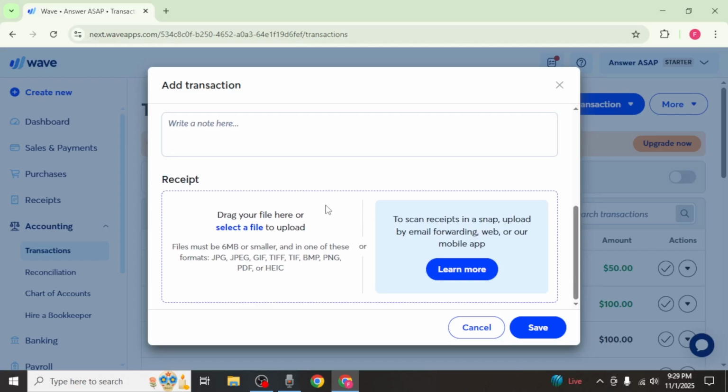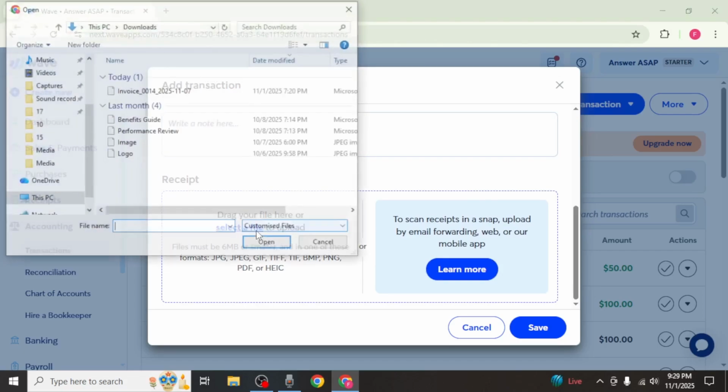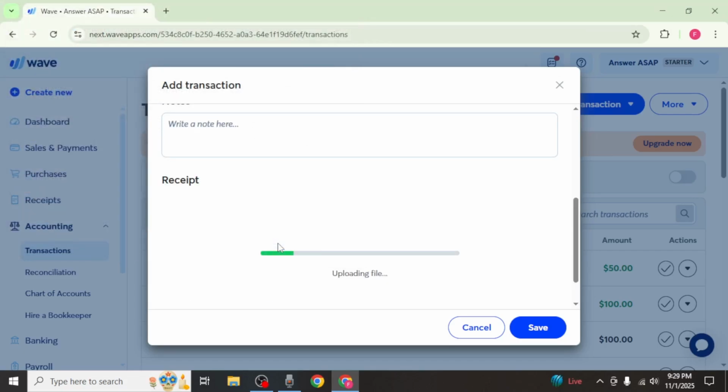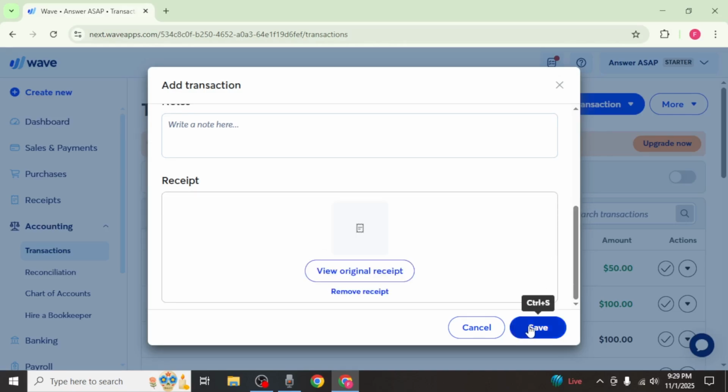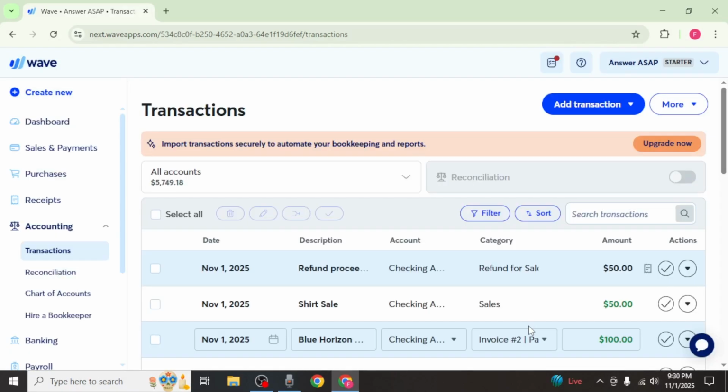If you have a receipt or invoice, click on Select a File to upload it for your records. Once all details are completed, click Save and the refund will be recorded and deducted from your account. This is how you can properly bookkeep a refund in Wave.